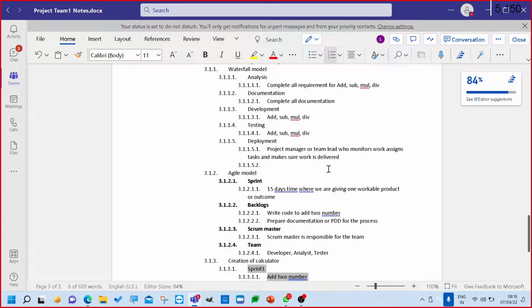So in waterfall, there is no sprint planning like that. Because we will first check with the analysis, then we will go for documentation, then the deployment, right? So there will not be any sprint words used in the waterfall model. These are the words we use when we are working on the agile model.